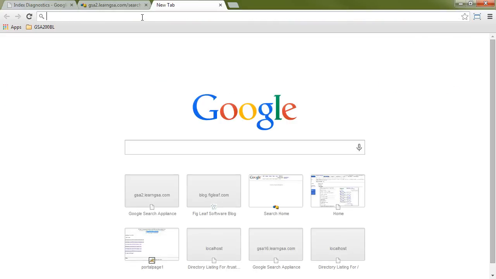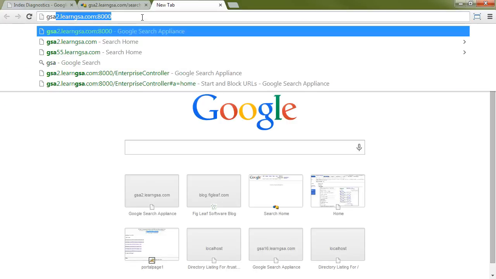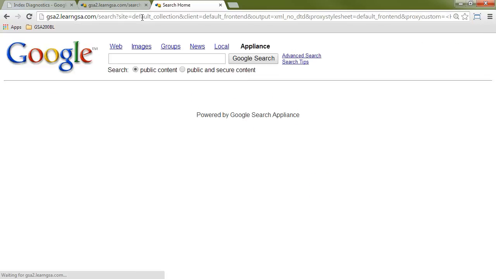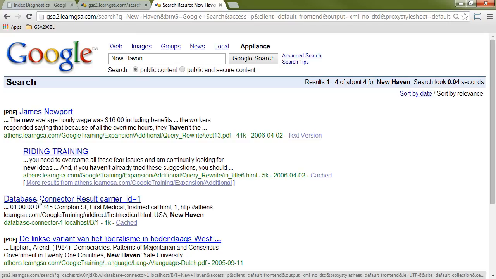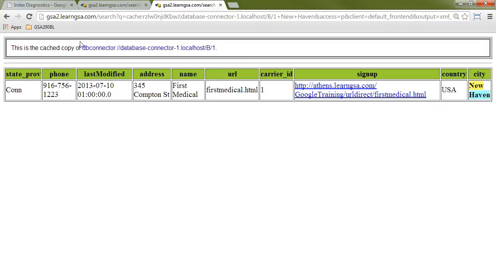Now I'm ready to run a search. I'll search for the words New Haven. And I can see among the other documents, I get my database result. And if I mouse over it, in the status bar of the browser, I can see that it points back to gsa2.learngsa.com. If I click on it, it sends me to that document.